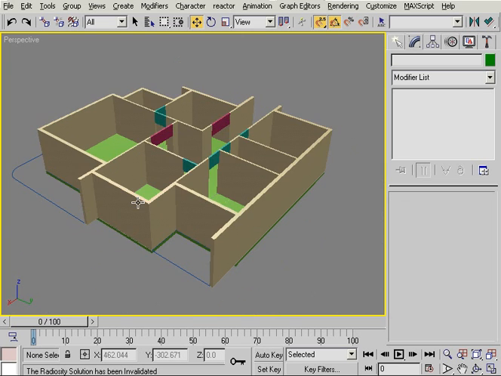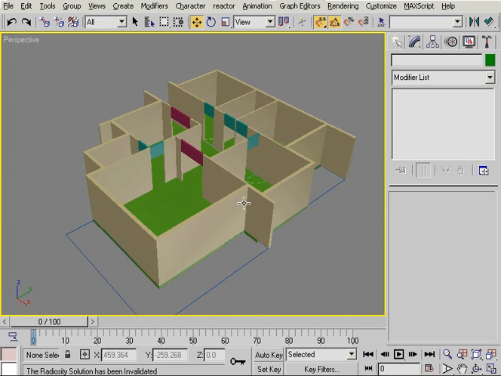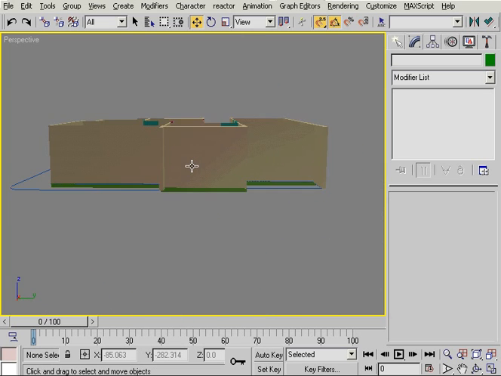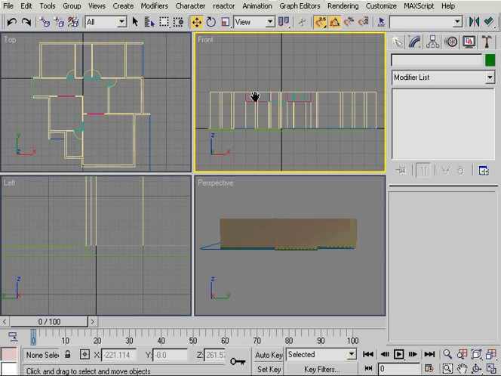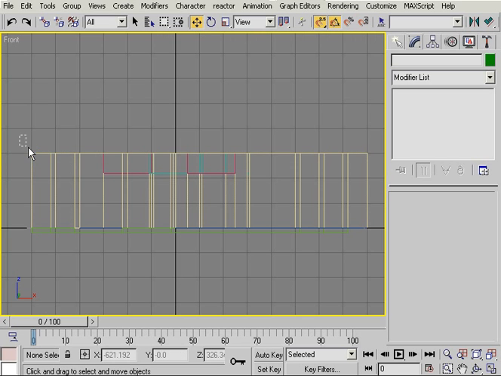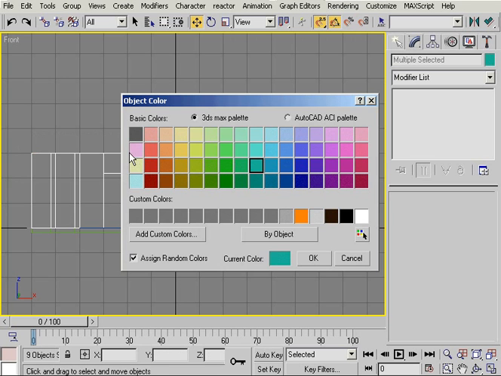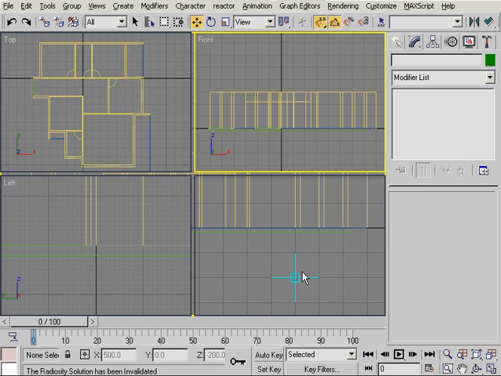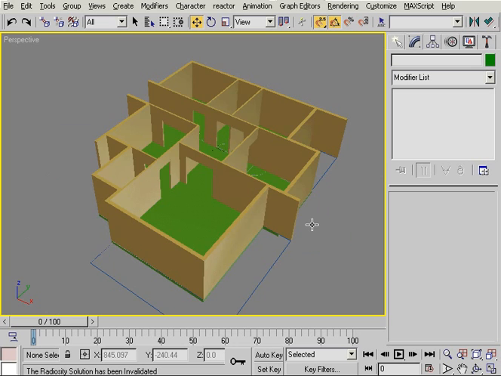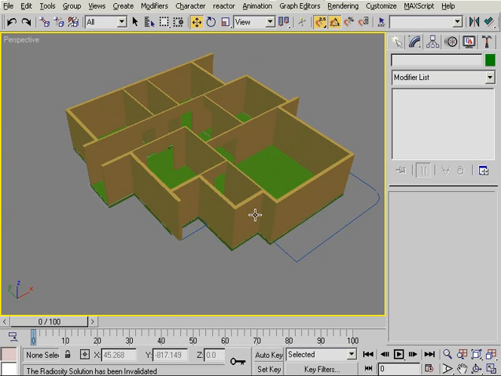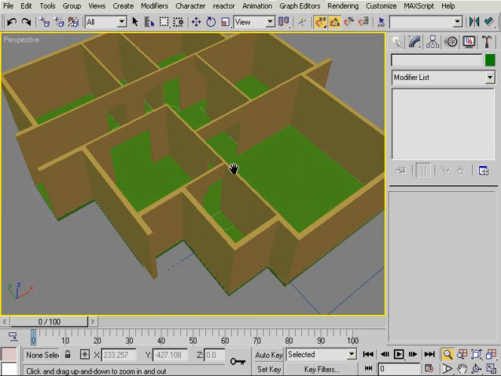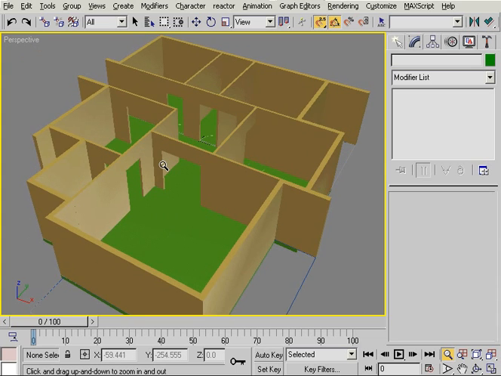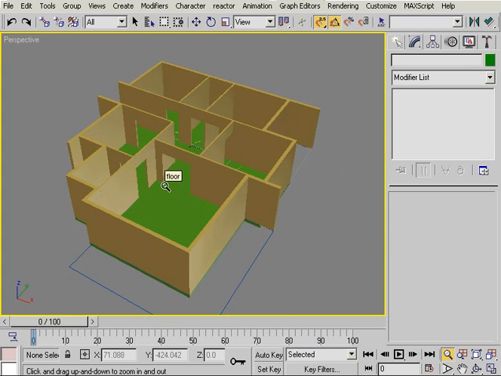Okay, so everything is set now. What I have to do next is change the color of all these objects so that they would have one unified color. So I'm going to select them all from the front view except for the floor, and I will give them the same color. Okay, so now all my walls are perfectly aligned, and next I would have to create my doors. And to create the doors, I'm gonna use the new door objects that are available in Max 6.